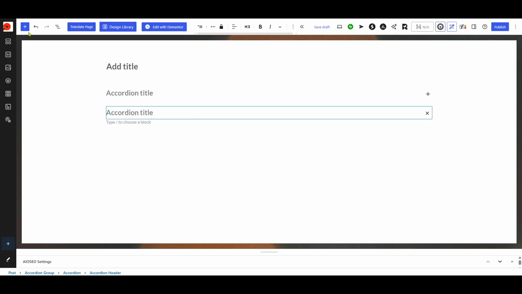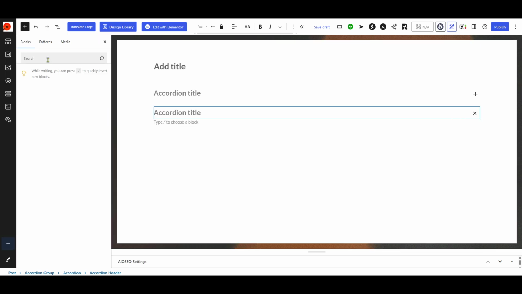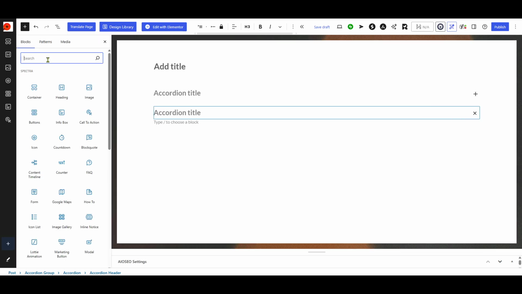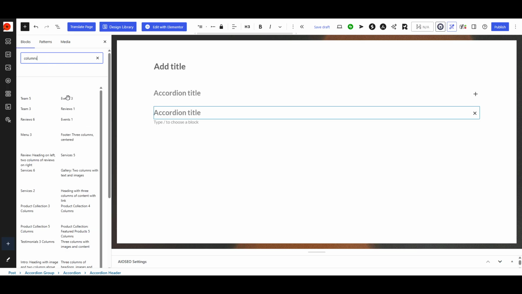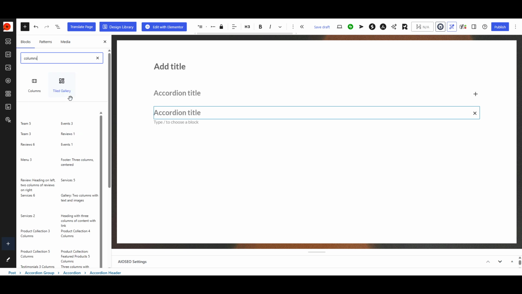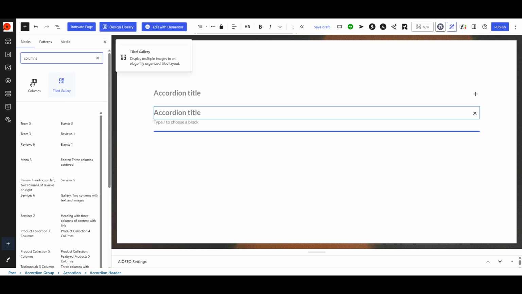In the search bar that appears, type in the word columns. You're going to love how easy this next part is. As soon as you type the word, you'll see the columns block appear. This tool is specifically designed to let you add a column layout to your pages or posts seamlessly, giving you more control over the structure of your content. Click on Columns to select it.